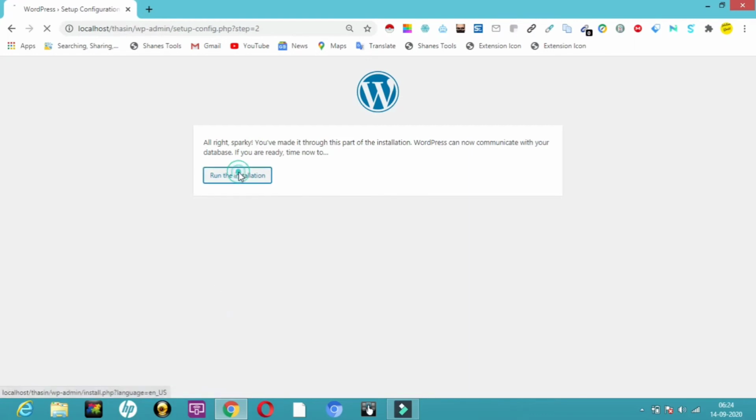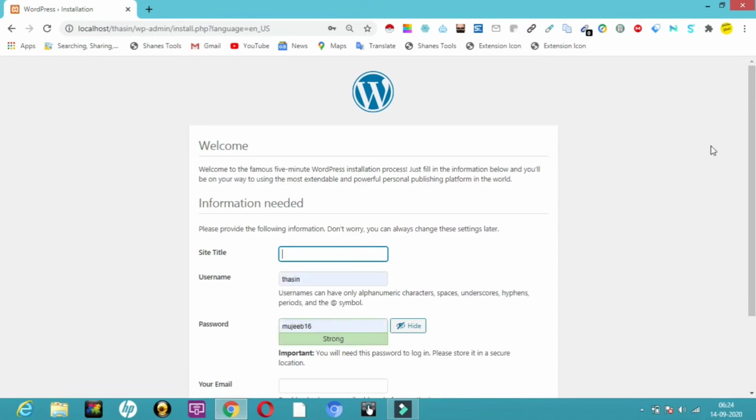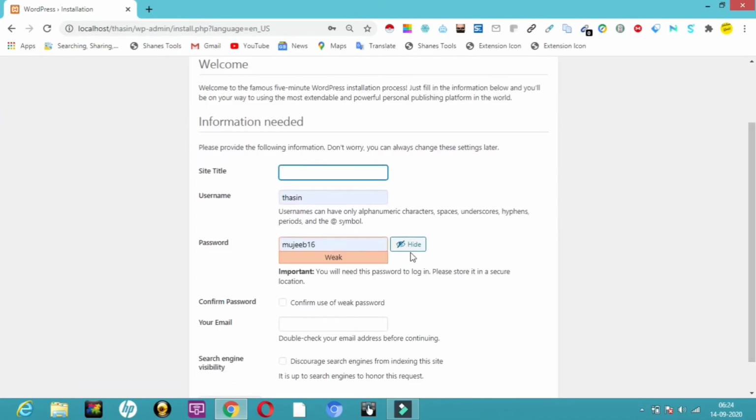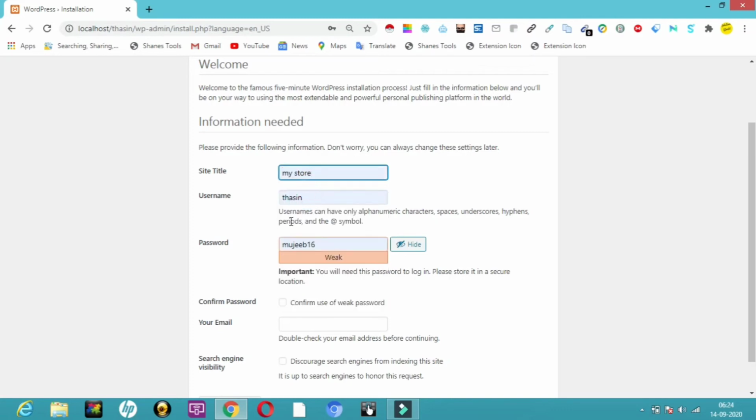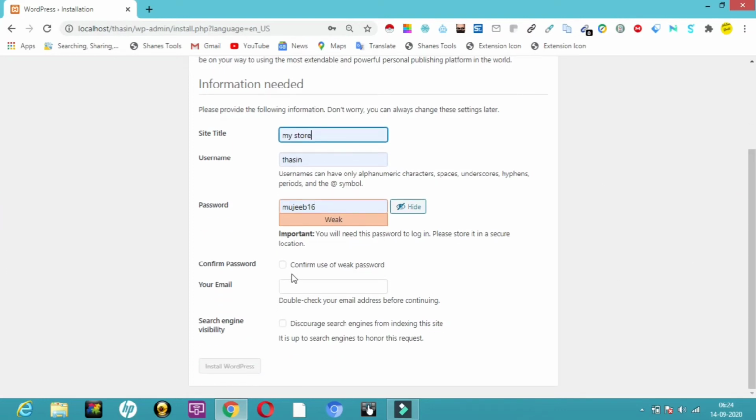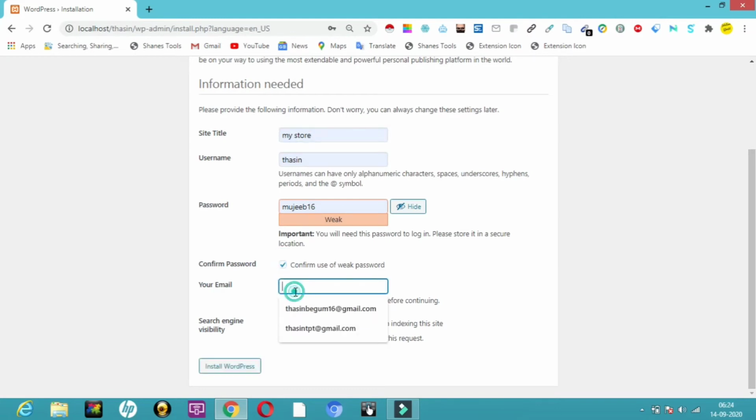So I'll click run the installation, and the new WordPress website will be installed in our localhost. So it is asking me the site title. I'll just type here My Store. That is the name of the store I want to keep, and it is asking me the username and password. I have given a username and password. It is telling me it is a weak one, but it's in localhost, so let it be a weak password.